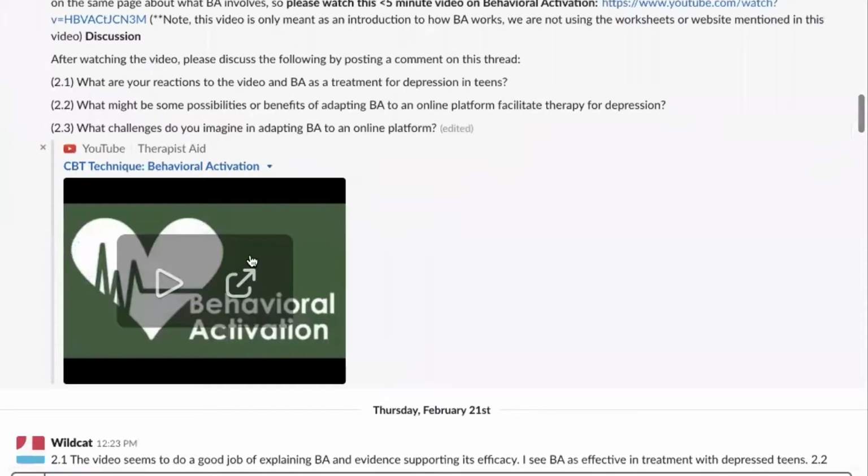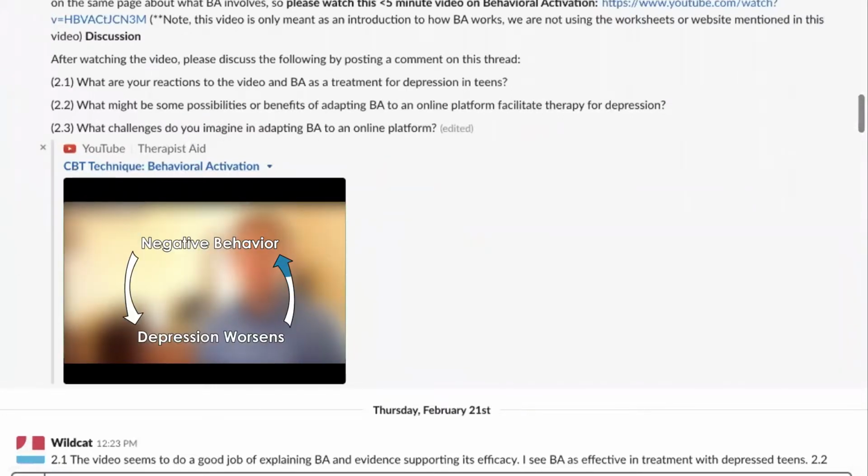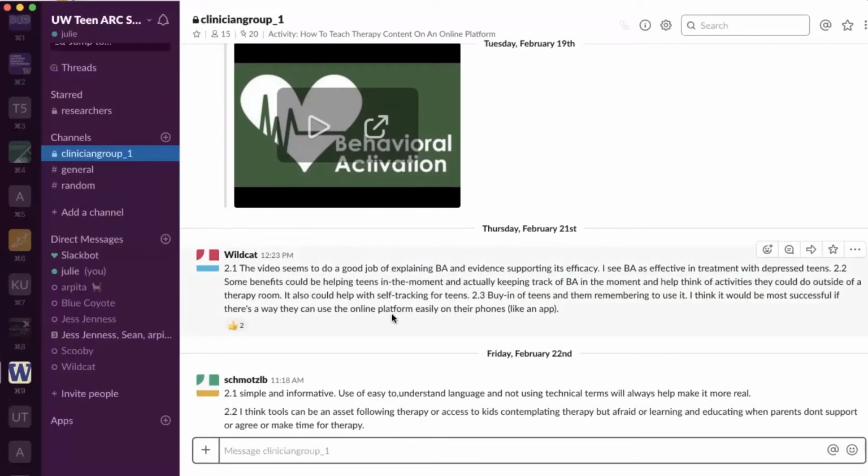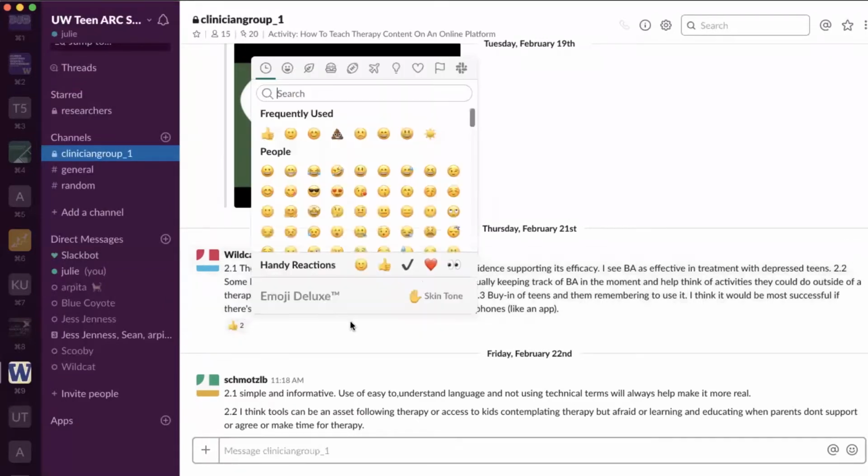Here's a video on behavioral activation, which is the evidence-based tool that we're integrating into this research. We had them watch a short video to get them up to speed on what behavioral activation was, and they could give feedback on that as well. You can see that Wildcat here is responding. There are also reactions, so you can indicate that you've read or agree with their post. You can add all sorts of fun emojis if you really want to.